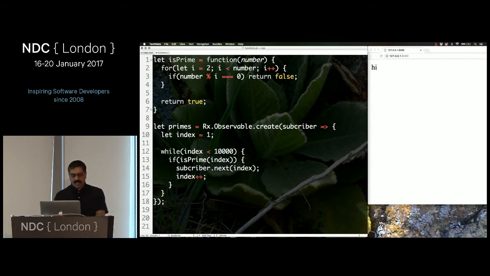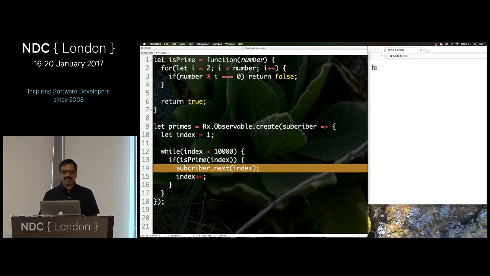Well, so what are we doing here? Notice the call to the next method. The next is actually a way for you to push data through the data stream that I talked about. This is where you get the subscriber, and as an observable, you can start emitting data by calling this next method, and that opens up the data channel, and you send the data through this data channel.